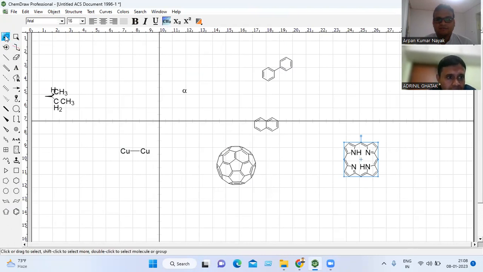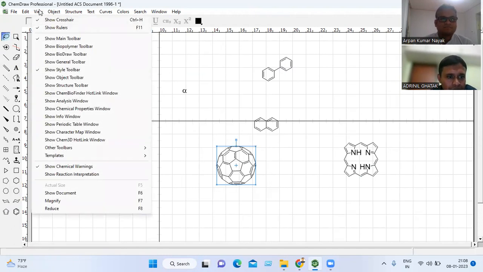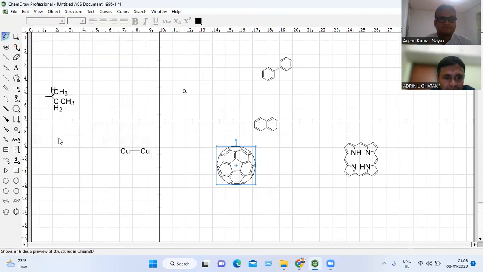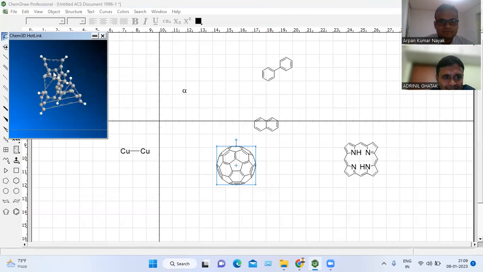So you just click on the lasso tool and then you select the fullerene, the buckyball, and then you go to the View options and Chem3D. Click it here. You can see here. Oh, why is it not coming like a buckyball? Like here you can see it.